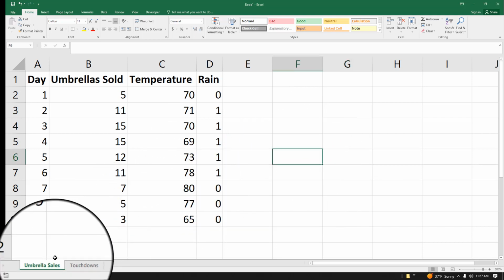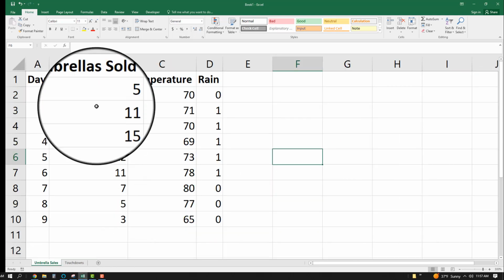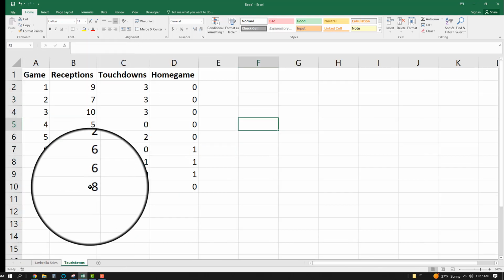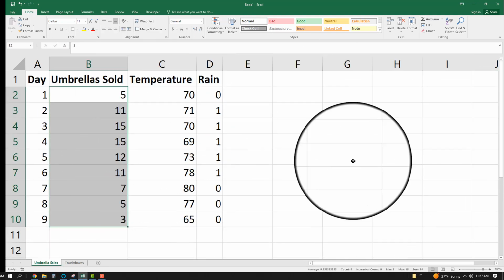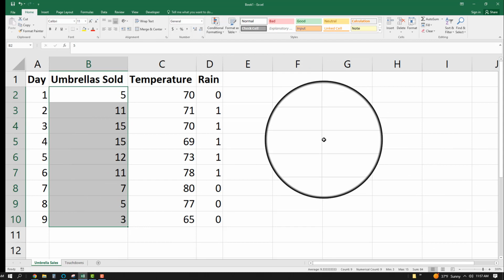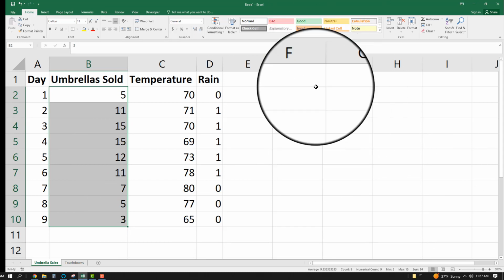So I have two data sets here, umbrella sales and touchdowns. So I have days of the week and games. We'll focus on this one first, and then for the sports fans, we'll go to the touchdown one. But you could also just turn off the video at that point.